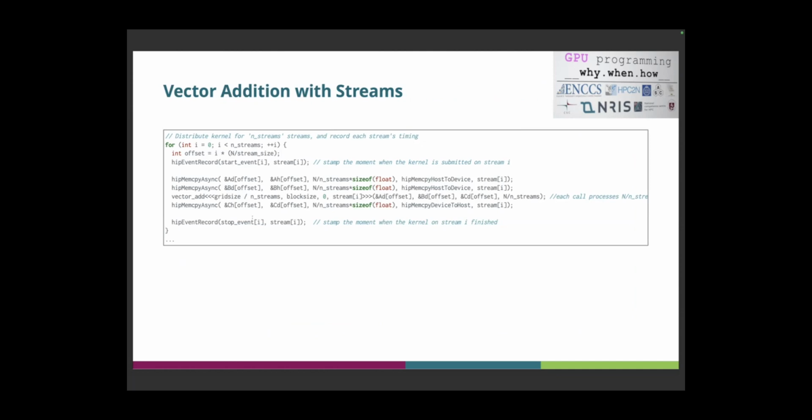So if we take our vector addition code and we do the explicit memory handling, we have a set of pointers on the CPU and a set of pointers on the GPU. Now, instead of copying the whole data, we have a loop. In this loop, each iteration does the same operation, but on a small chunk. First it does a memcpy async, copying a chunk from the host array to the device array.